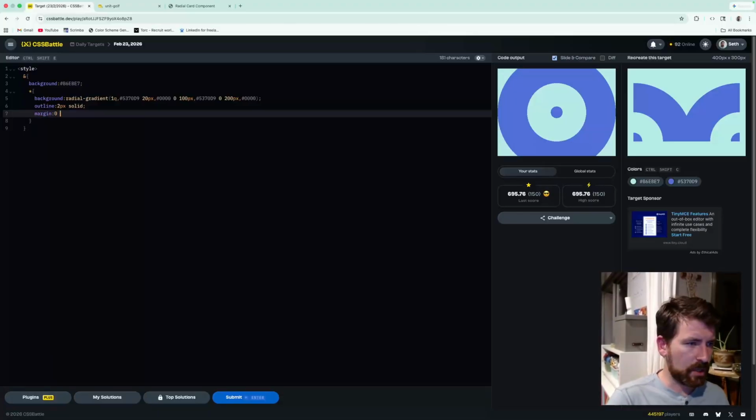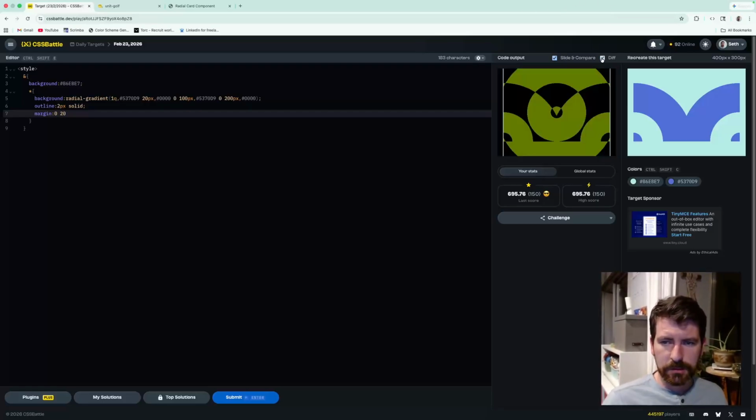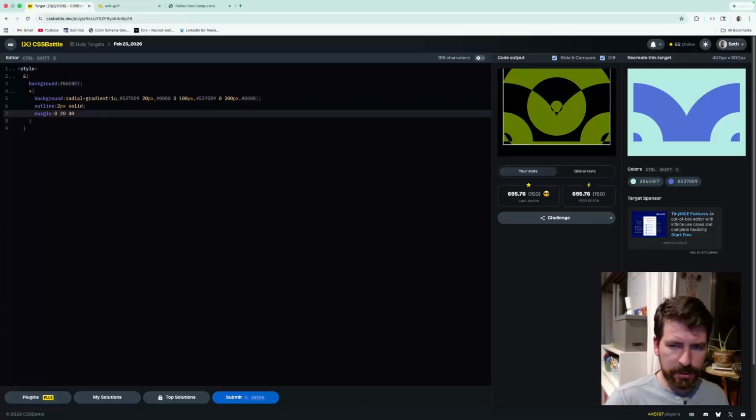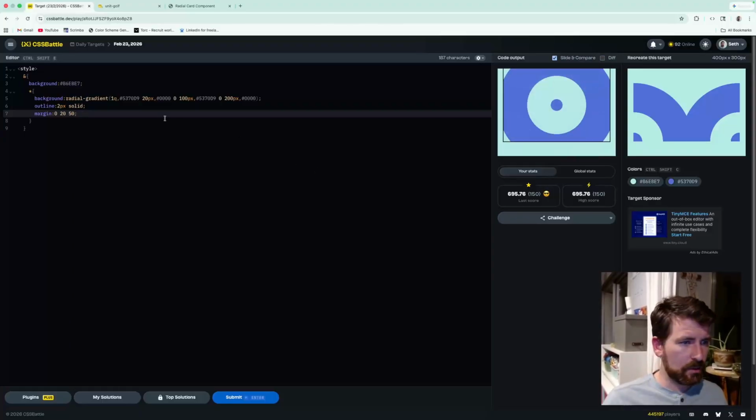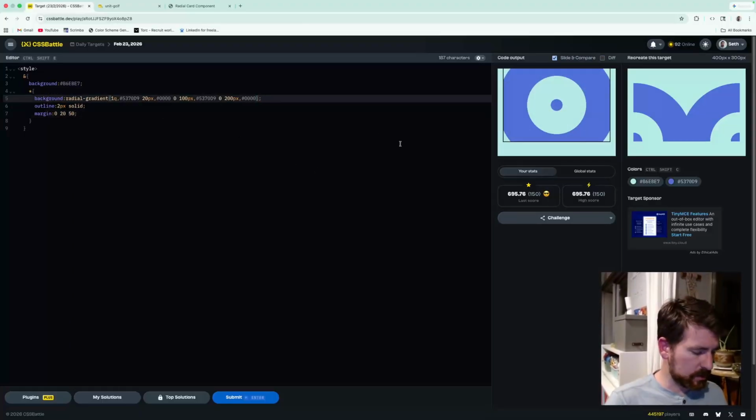Doesn't matter on the top, I don't think. 20 on the sides. That looks right. And then 40 on the bottom. 50 on the bottom. There we go. Okay, now that we're sized, we can start maneuvering this.